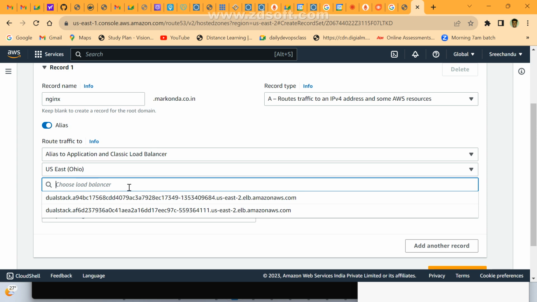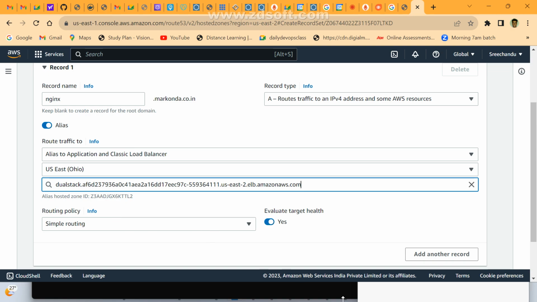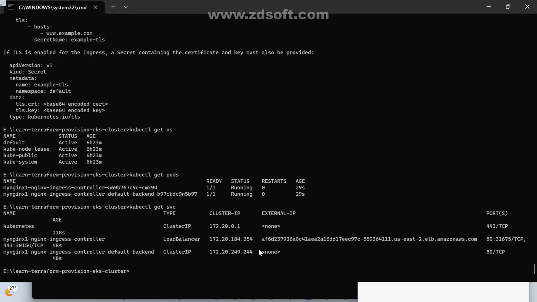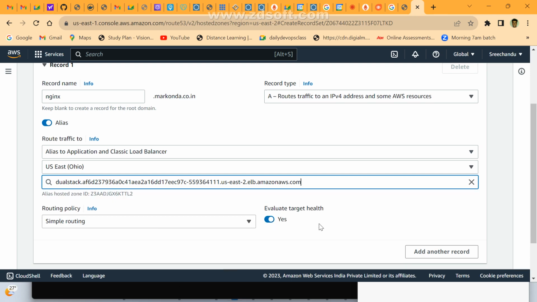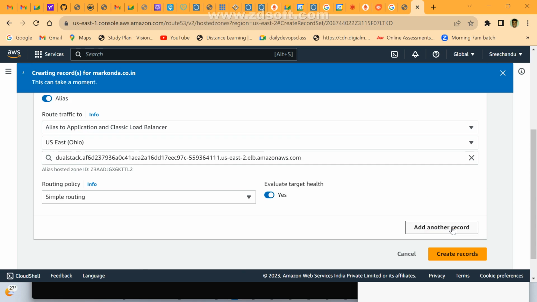Please respond. AF60, the below one or the upper one? Below one, sir. Even we can check it manually. How can I check it? See, AF60, am I correct or not? This is our load balancer, and this is AF60 only. Right. Simply create record.